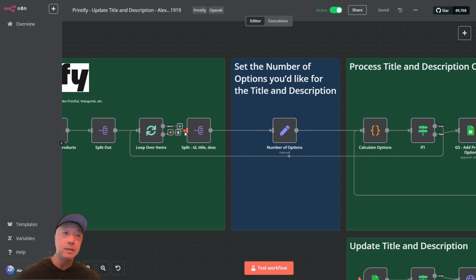And then because the product JSON that comes back from Printify is quite large, depending on the product. In my case, I have two products. One's just a mug and one's a t-shirt. But for the t-shirt, I added like 15 or 20 variations for that shirt. So you can imagine that JSON is going to contain a lot of product information that you don't need to do the title and description.